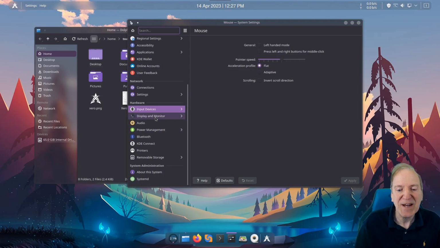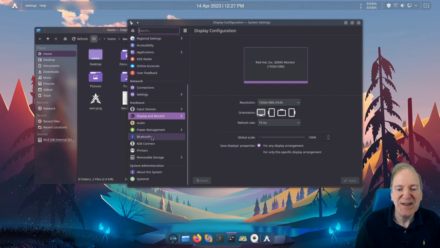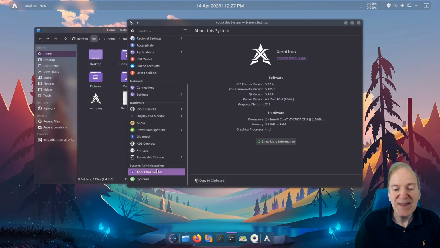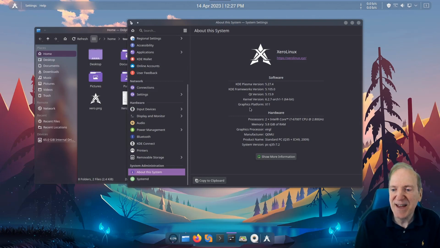Then your display and monitor settings. If you need to change your resolution, this is a place to do it. You got night color. If you want to change the color at night, that can be easier on the eyes for some people. And then our about. Here we can see that we're running the latest of everything, of course, because we're in Arch. So we got 5.27.4 Plasma version, Qt 5.15, and so forth.